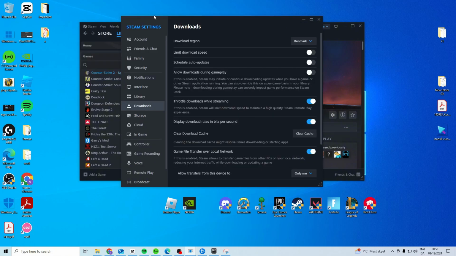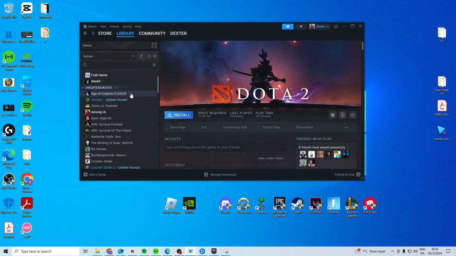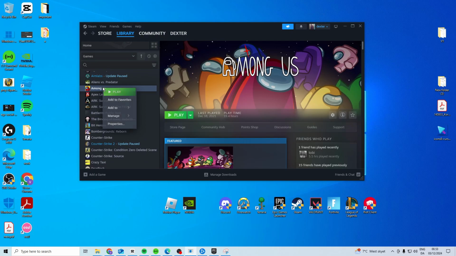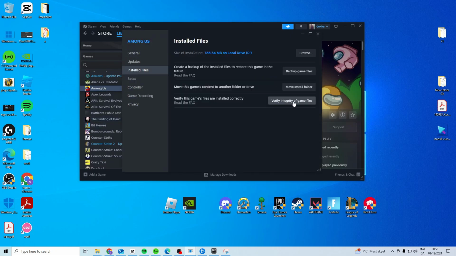But if this happens with multiple Steam games, what you can do is first come up to Steam and go to Settings, come in here and go to Downloads, try and clear the cache, head over to Storage, come here and repair your library. After you've done that, you want to try and find the game that you're having trouble with. So let's just say it's Among Us. Go to Properties, Installed Files, and then verify integrity of game files.